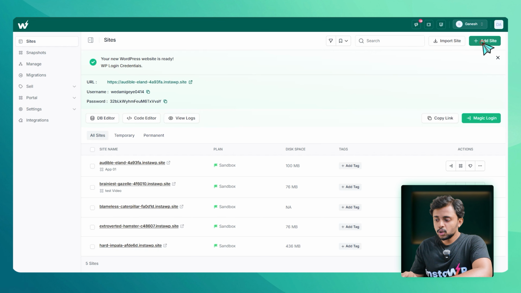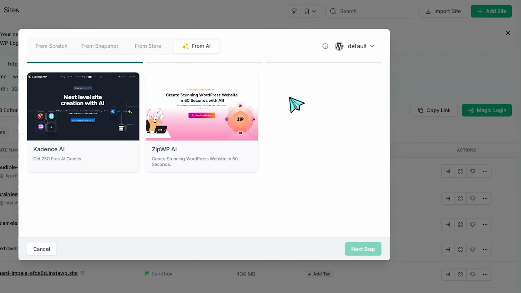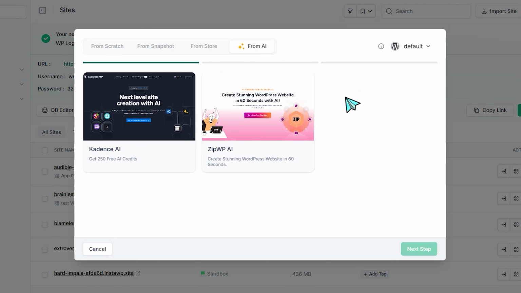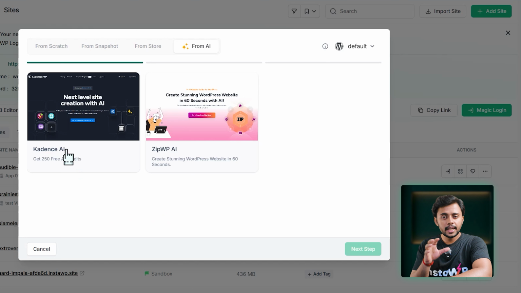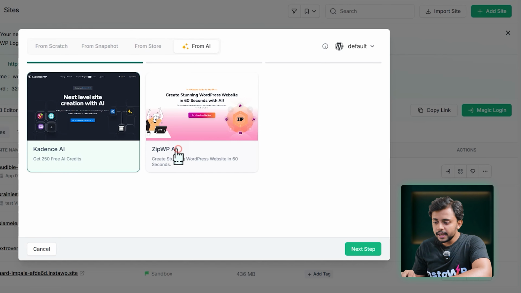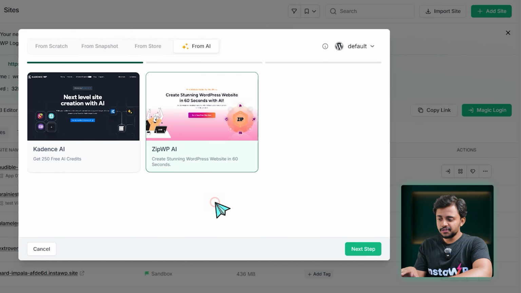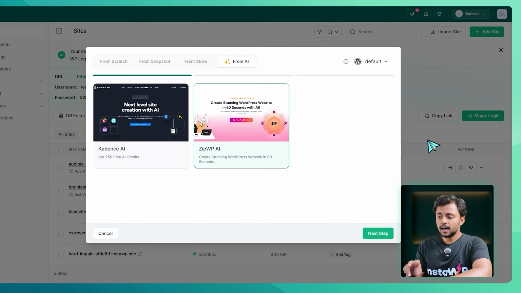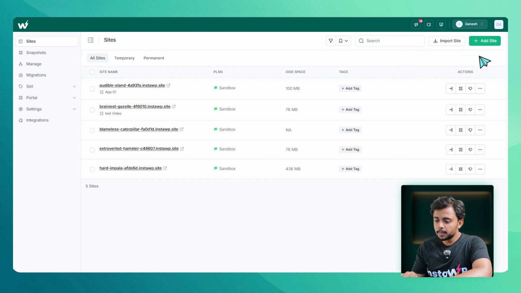The fourth and the last option is from AI. This lets you generate a full WordPress site using AI website builders. Currently, InstaWP supports Cadence AI and ZipWP AI. The AI workflow is a bit different from the other three, so we won't be covering it in detail here. There are separate tutorials for both Cadence AI and ZipWP AI that walk you through prompting the AI and customizing what it generates.